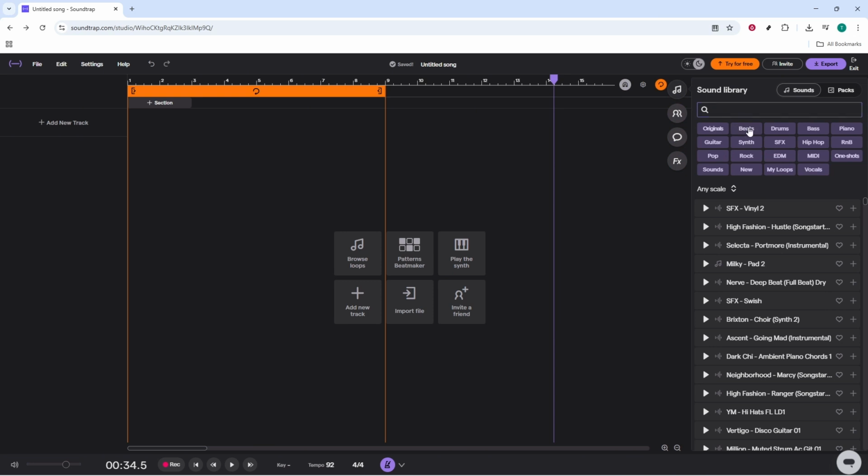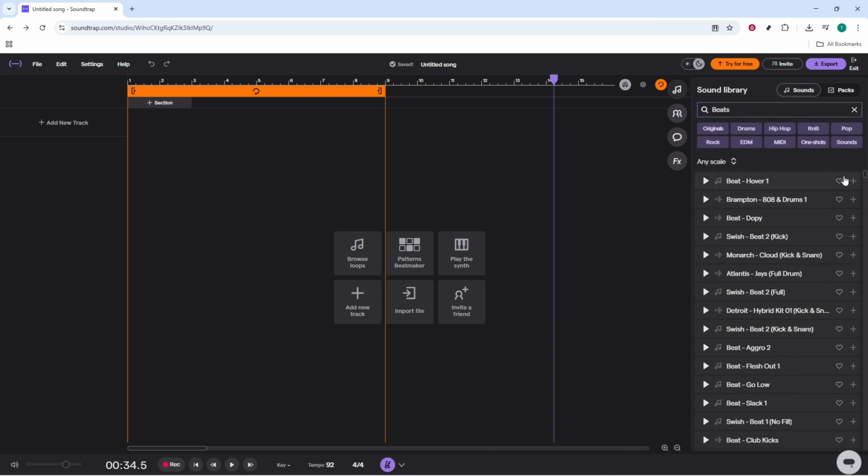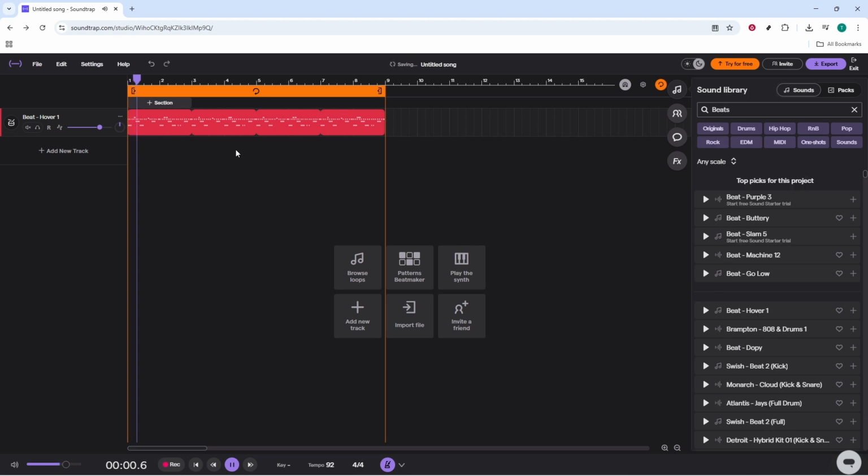Then add tension elements like risers and FX. These pieces are your pressure builders, so place them so they naturally point toward the drop point. Now let's make the drum buildup with a snare roll.